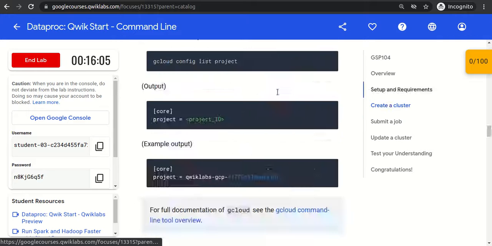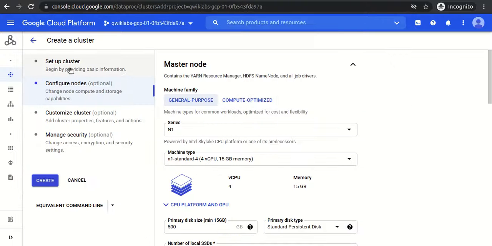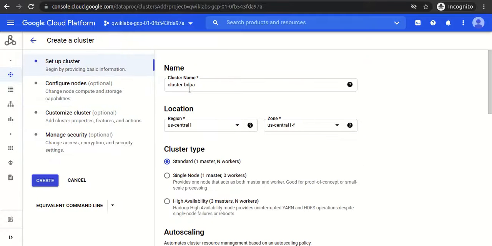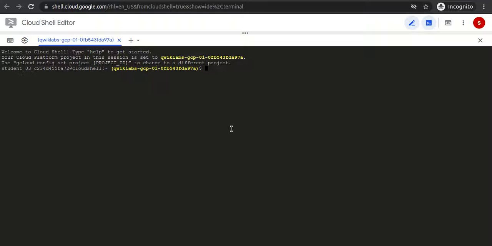Let me go to create cluster. When we create a cluster, if you go to set up cluster, we have to do various things. We have to give the name of the cluster, and we have to give the region name. We will set the region name using the gcloud config command: gcloud config set dataproc/region. It will set the Dataproc region.